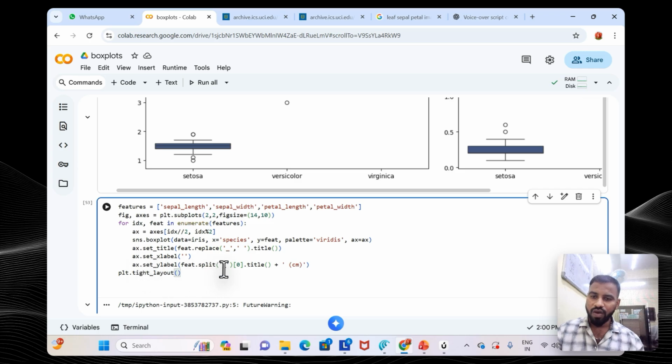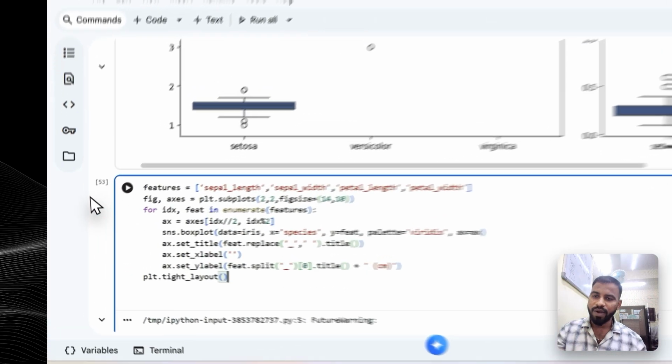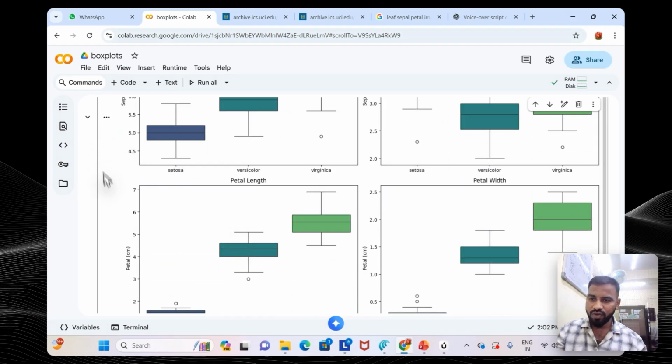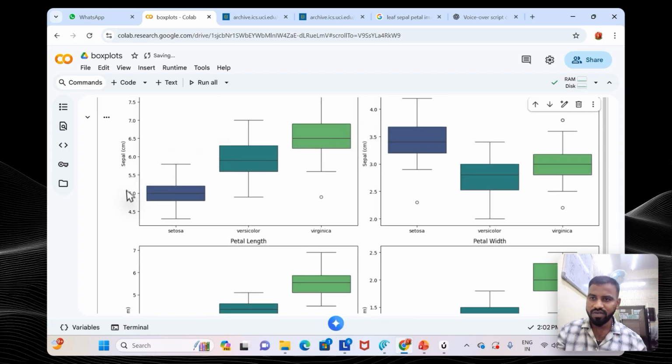Then for the Y label, we are taking a feature, and we go in with the first one, which will be part of the title. Then we have to put in centimeters, so for sepal length, it will be in centimeters, for petal and sepal in centimeters.